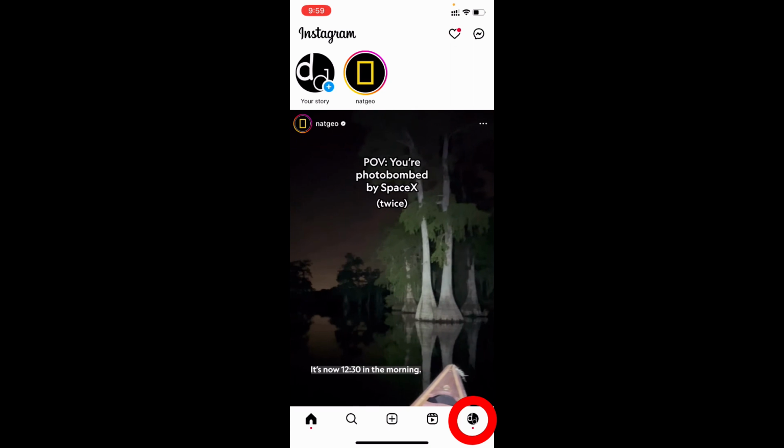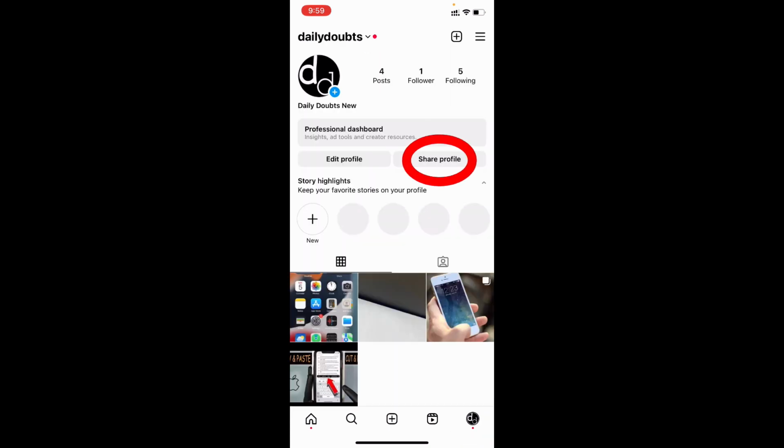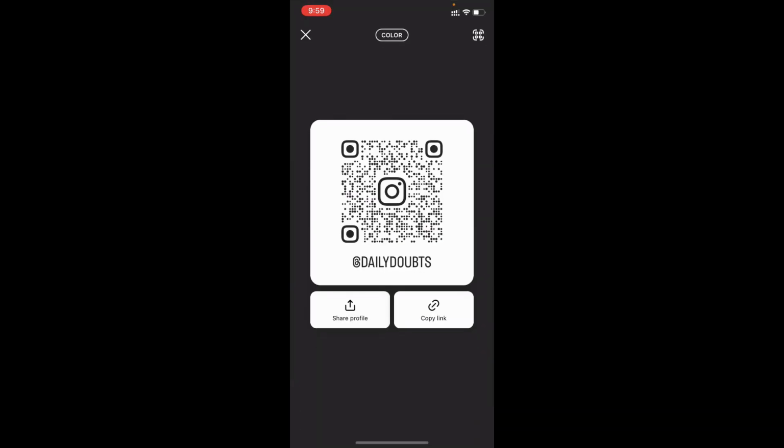Then click here. Now tap share profile. Now just click copy link. Okay, now your Instagram link was copied.